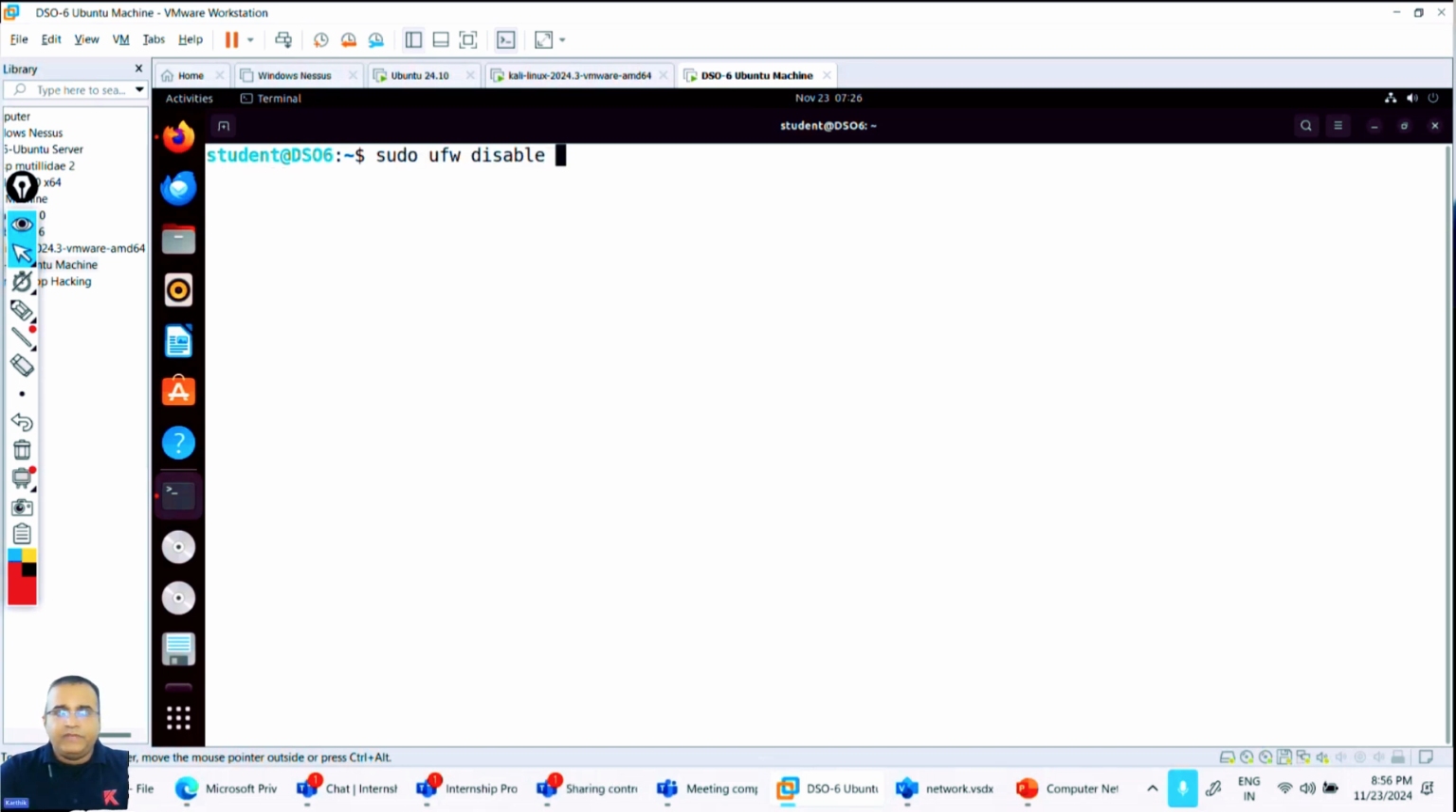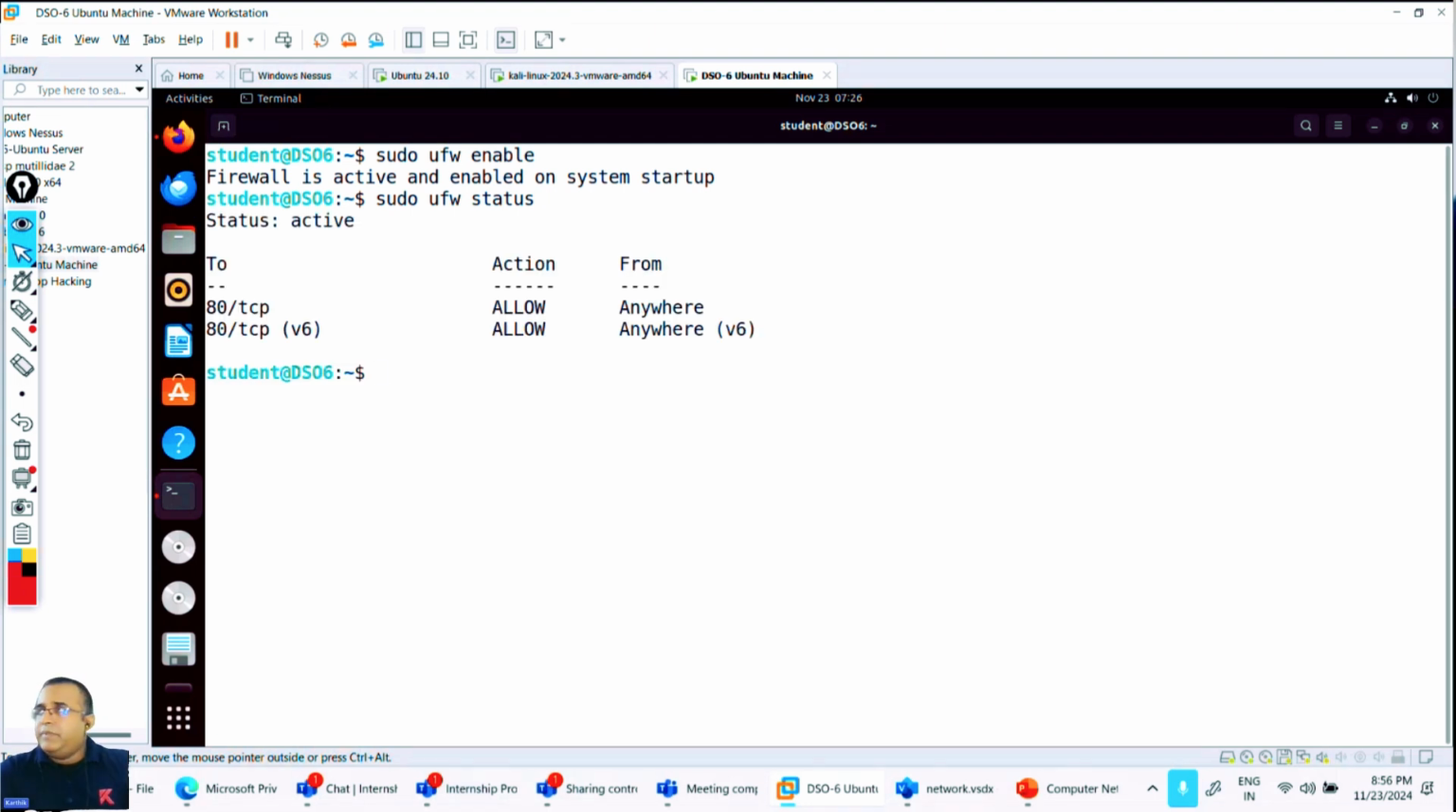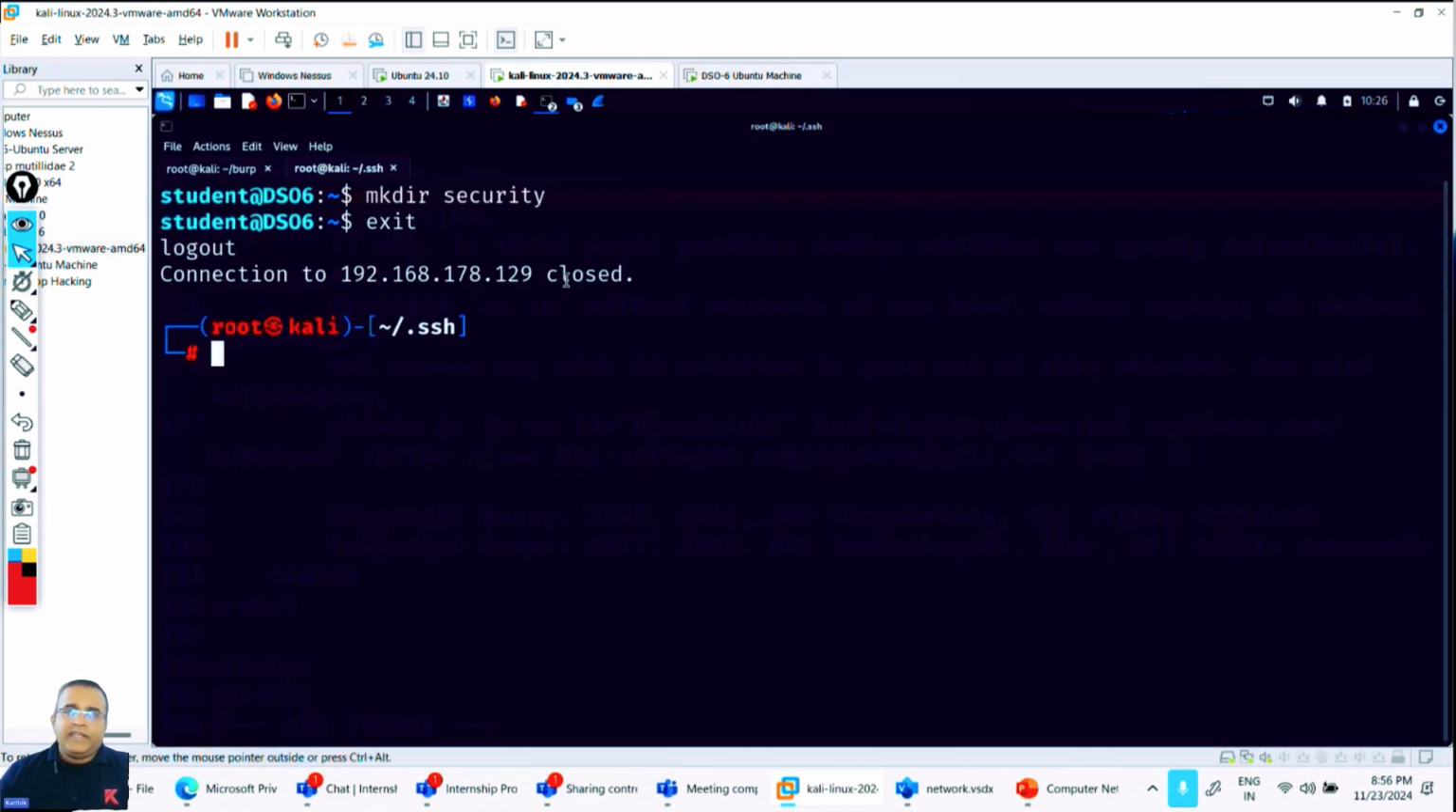enable UFW. So what is happening here? When the firewall is enabled, there is a rule in the firewall saying port number TCP/80 is allowed, meaning your web server is allowed out there. So I can come back to the browser.